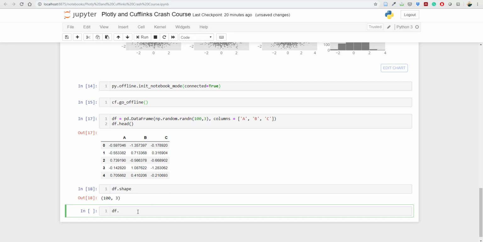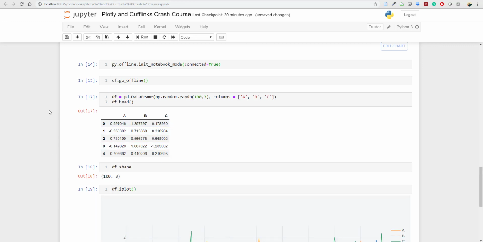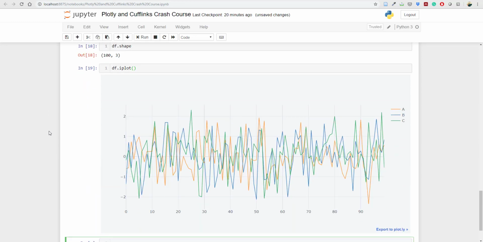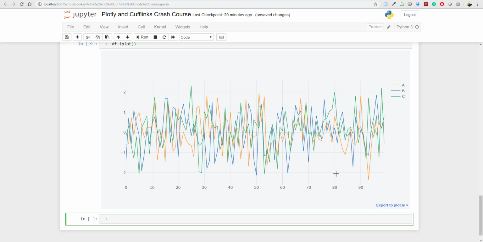With the help of cufflinks, we can do it very easily like this, df.iplot. It will automatically plot all these 3 columns in a very interactive plot, okay. Now you see here magic has just happened, right? This plot is really very interactive. If I hover my mouse, I can see each and every piece of information on the graph, the values of all those 3 plots, very easily.